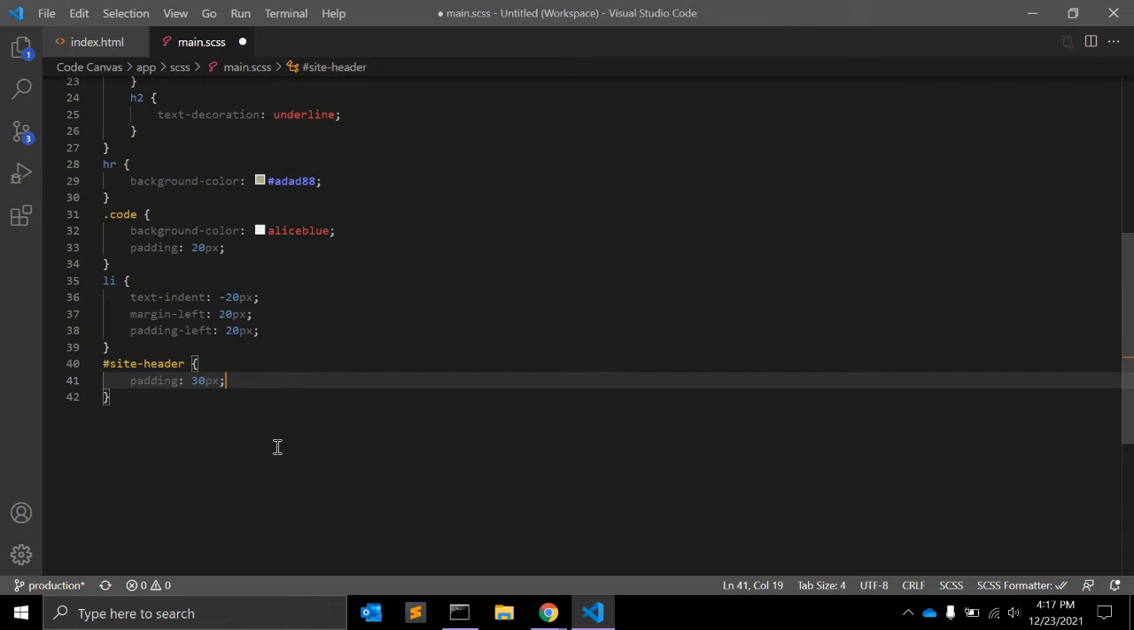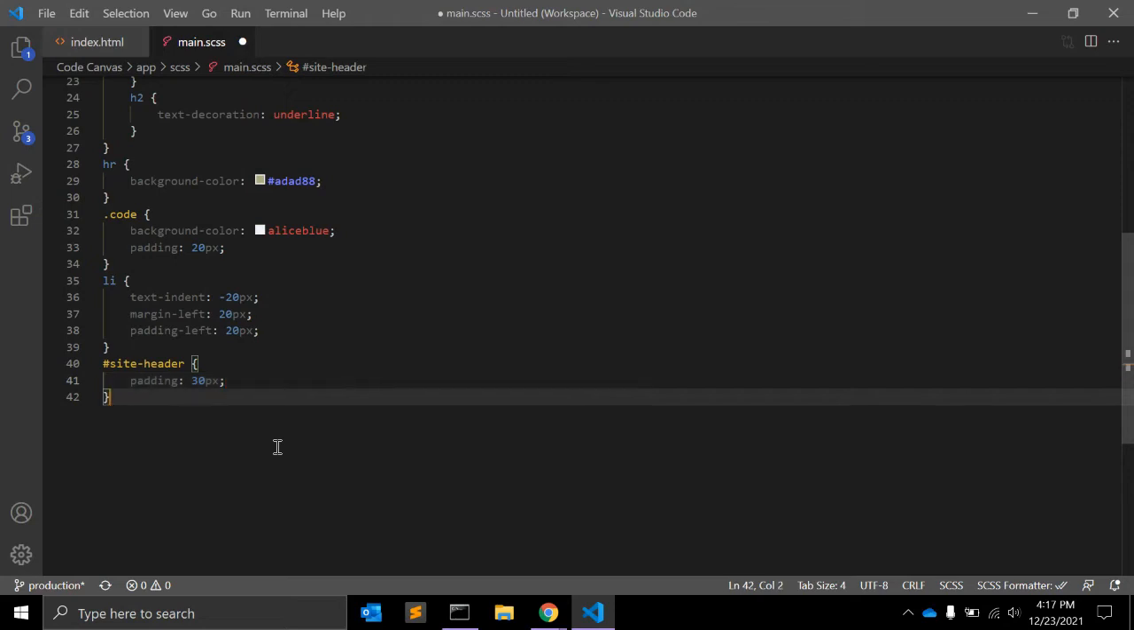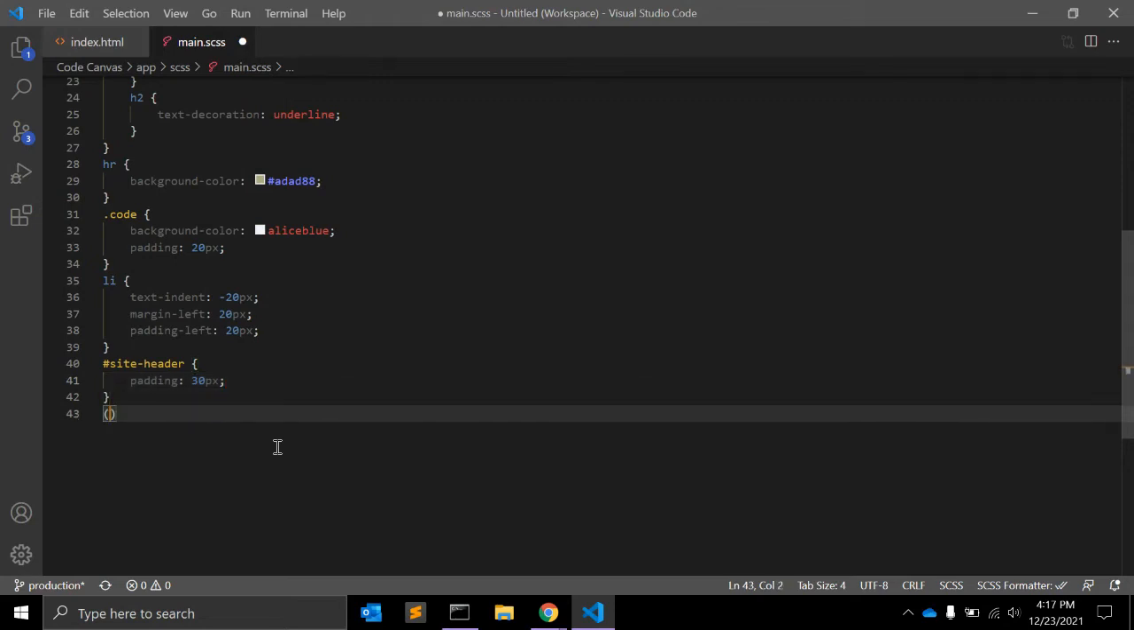ID selectors are extremely powerful. They have a very high specificity, generally written as 0, 1, 0, 0. Styles applied with them override other selectors that only use tags or classes. Let's see with an example how it works.